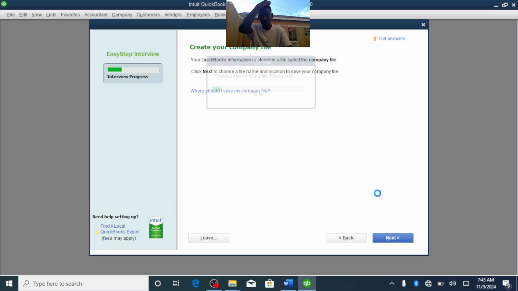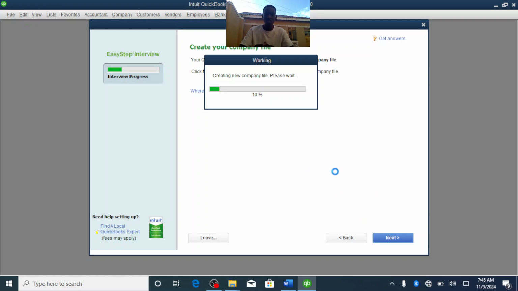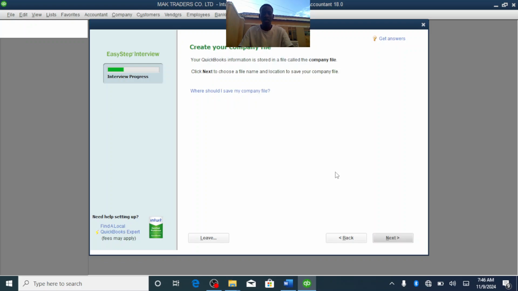I save the company name, and I'll be patient as it is creating. Now it is on 10%. Whenever it is running and you tamper with QuickBooks, according to the computer software, it might be slow, or it might make the computer slow down at times. So now it is on 50%. You patiently wait for it to create the company file. Right now it is on 90%. So 99, it is complete.